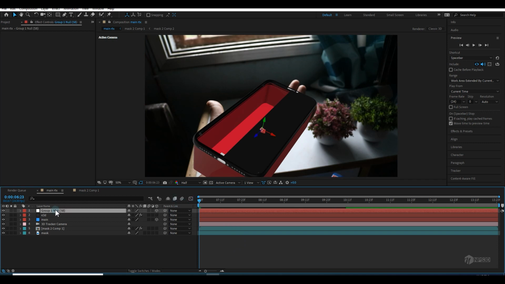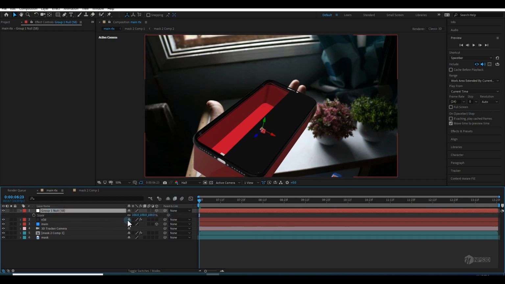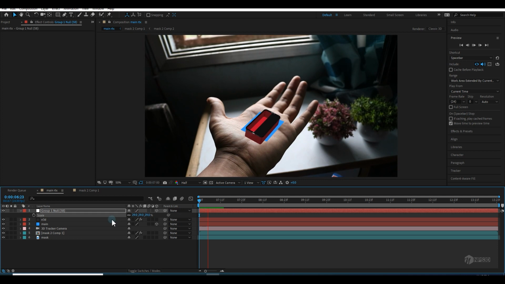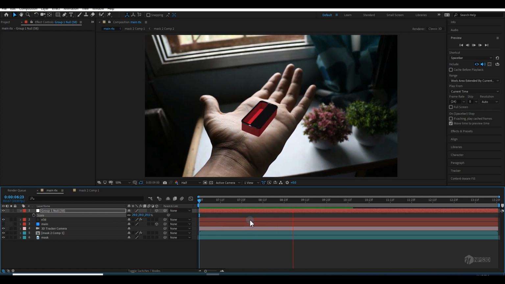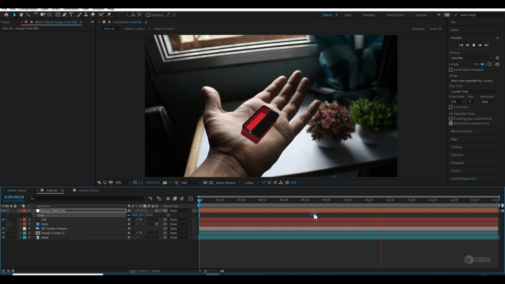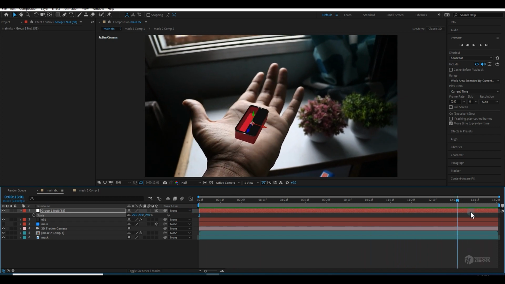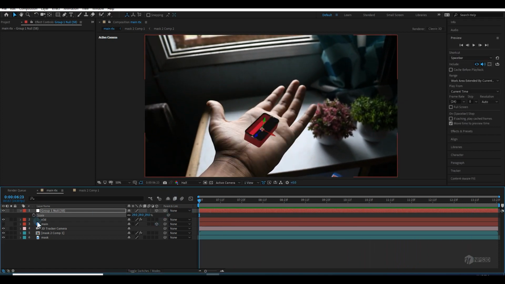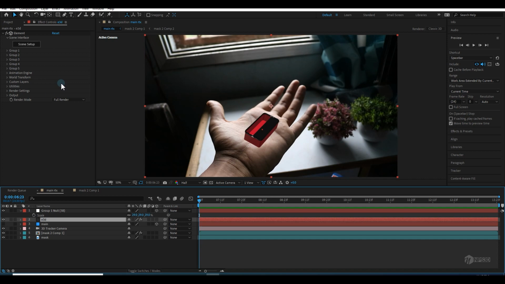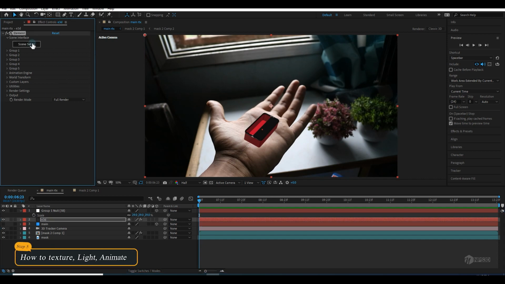So this is big, so you can just go to group 1 and directly scale it from here. I mean, just scale down from here also. So pretty good. You can see it's tracked pretty well on my hand. And now let me show you the next step, which is how to texture, light and animate it.